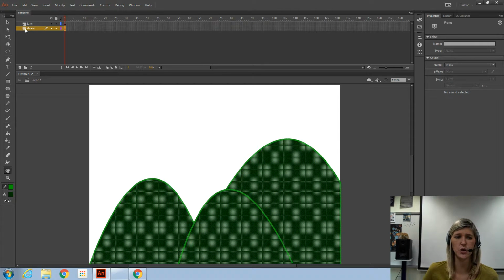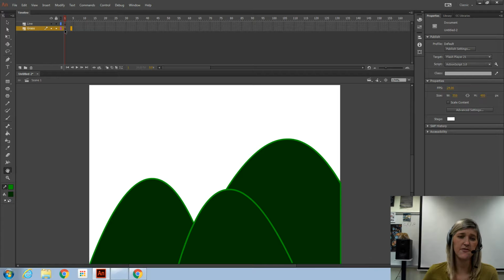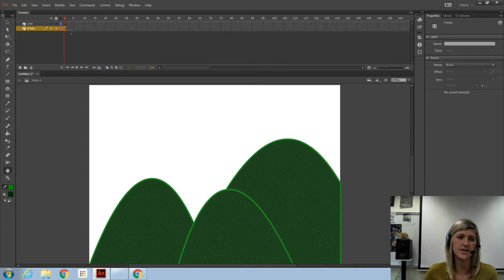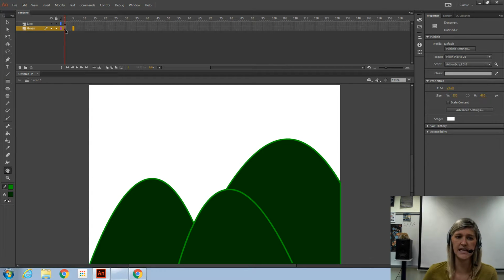So maybe I'm going to change the word background to grass, and I'm going to create another layer for different objects that I'm going to apply. Also notice how this is a filled circle now. There is content on this frame, so it fills it in. We call that a keyframe. So a circle with content is a keyframe. A circle without content would be a blank keyframe.